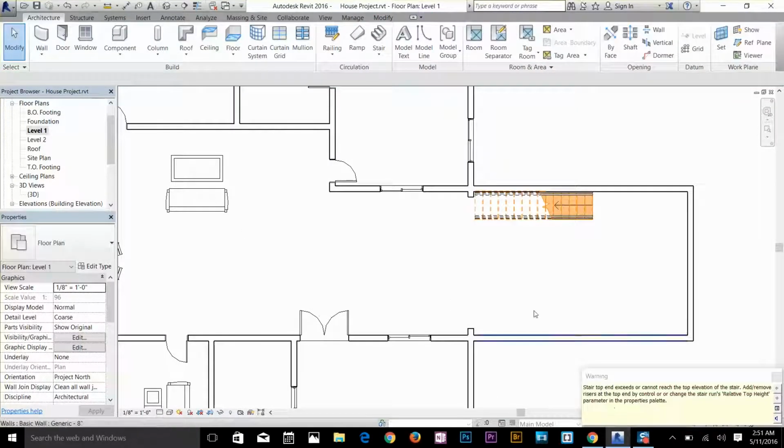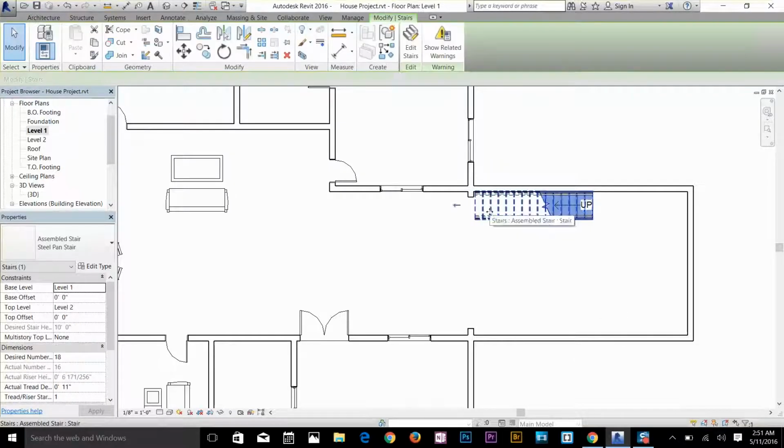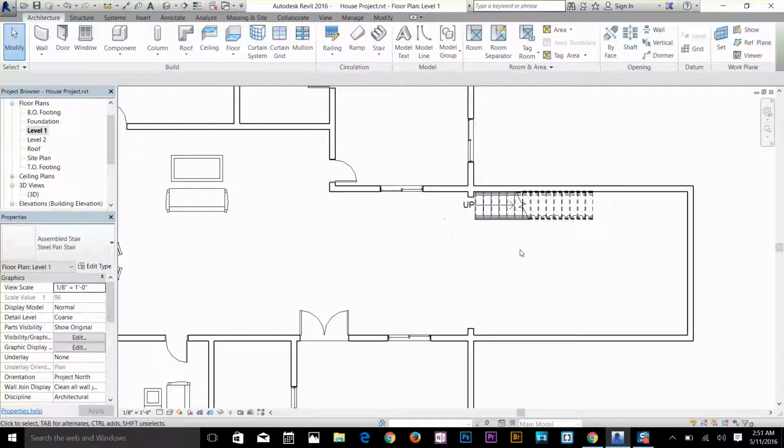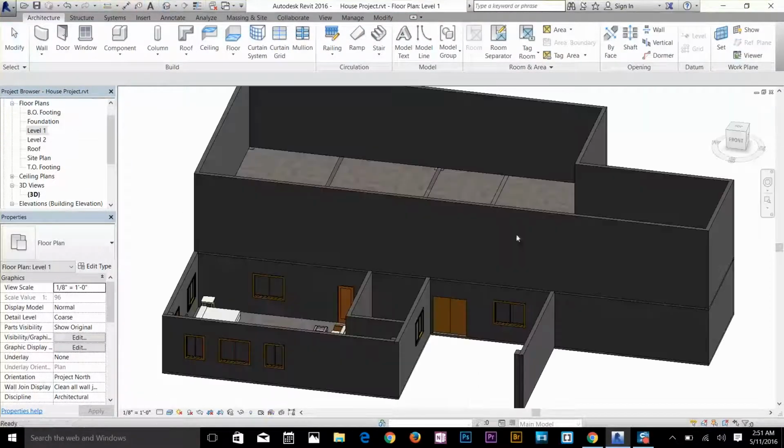This is giving me an error that there's no stopping point for that. So I can select that, and I'm going to move that a little bit further. Yep, that's fine now, and now it's fine. So go to your 3D view.